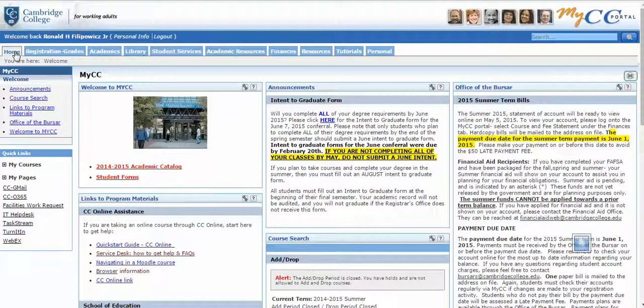Welcome to an introduction here to MyCC. This should give you an overview of what the campus website looks like. This is used to manage your grades, your academics, your financial information, and anything you need to register or find out about here at the college.